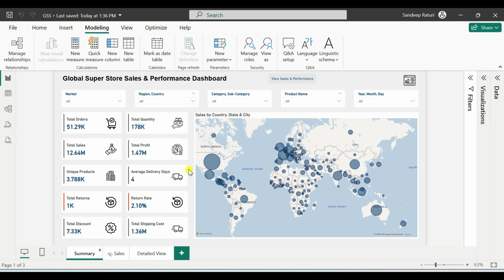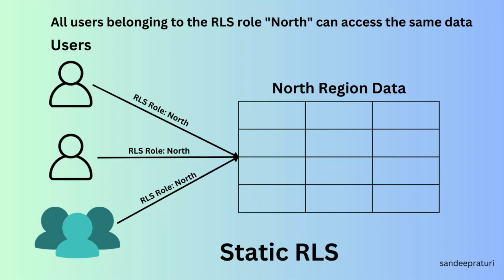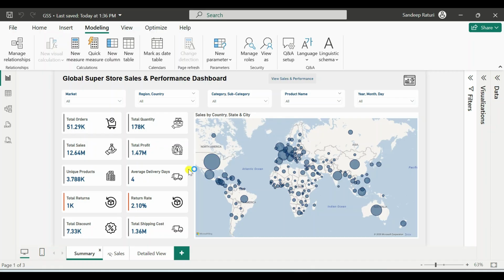In static RLS, the security filter is applied at the role level, not at the user level. Example, let's say we have a north region and under the north region we have 5 managers. We create a north region role. All 5 members assigned to this role will see the entire north region's data. This happens because the role is created at the region level, not at the user level. That's the concept of static RLS.